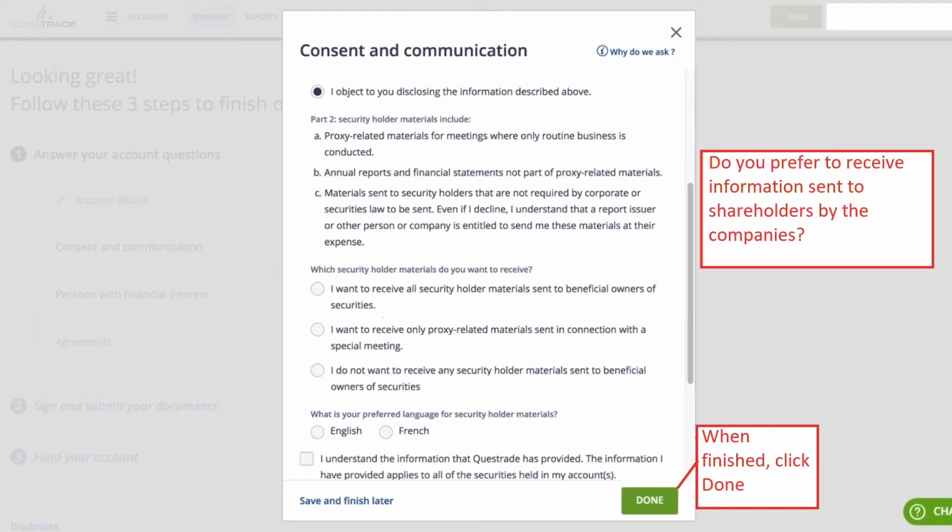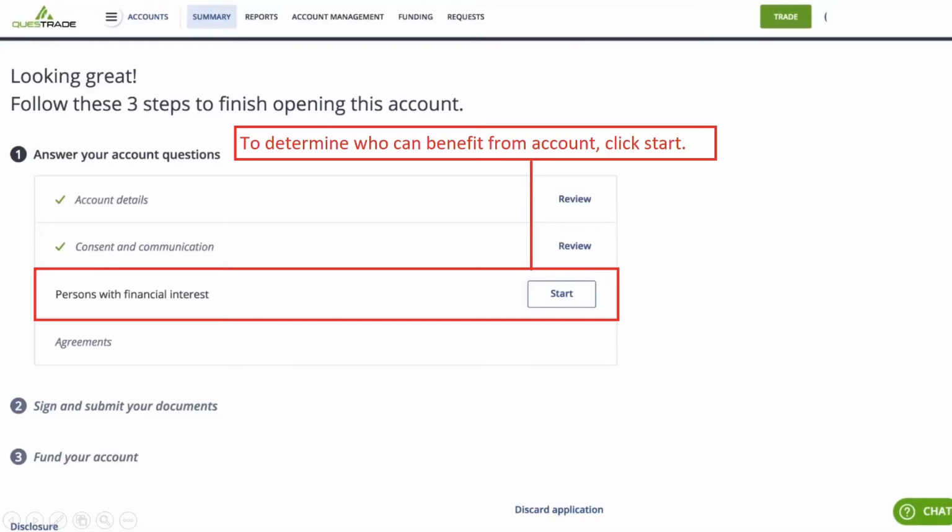You can choose I want to receive only proxy related materials in connection. I don't know what it is, proxy related. I do not want to receive any security holder materials. I chose the first option, but it's up to you. And the language, English or French. And then the last thing, I understand the information is correct. And then you're confirming the information is correct and true. And click on done. So that section is also done.